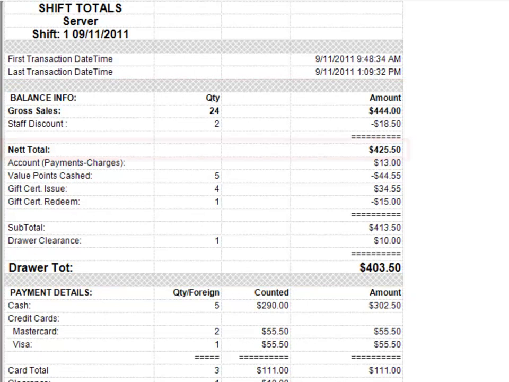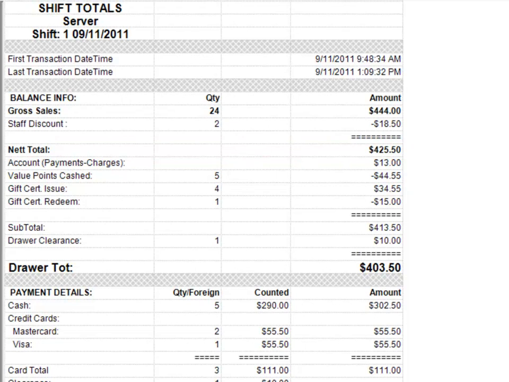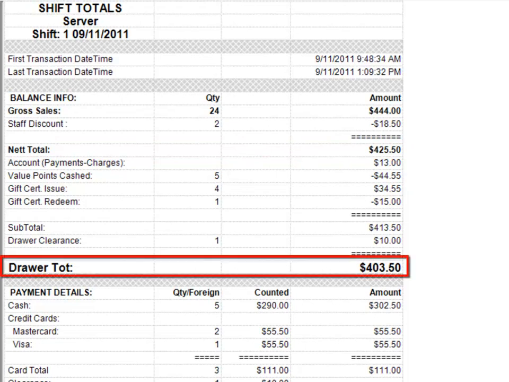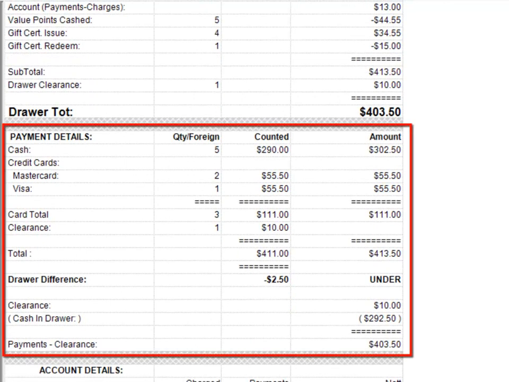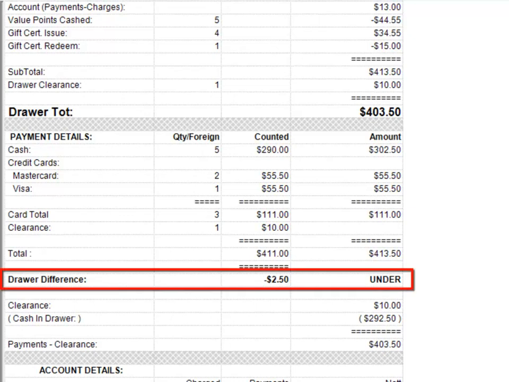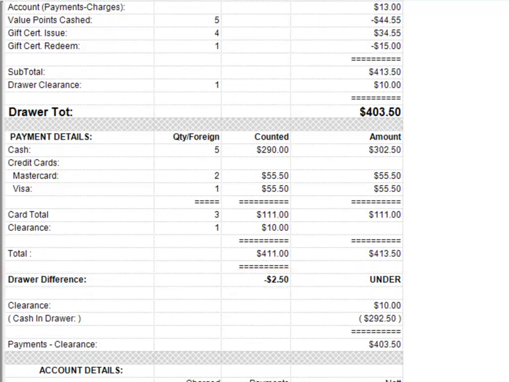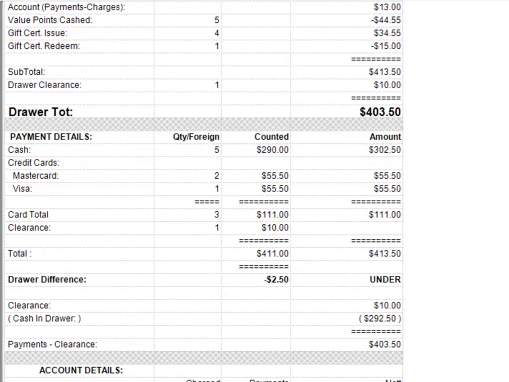You can see that we have a net total of $425, and all the way down at the bottom we have a draw total of 403. The next area is the area of interest for us. It shows us the cash and the credit cards, plus it shows us the theoretical amounts and the counted amounts. You can see in the lower part of this, it shows a draw difference of being $2.50 under. And looking at the detail, I can see that that $2.50 was made of cash.